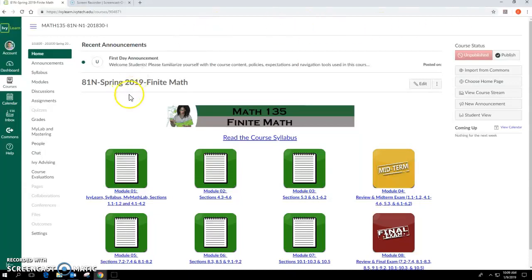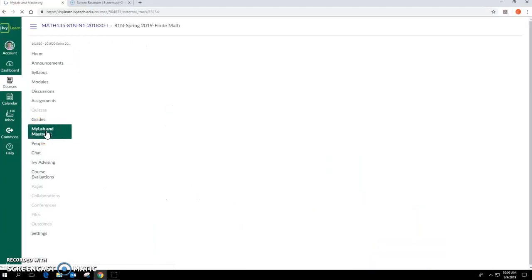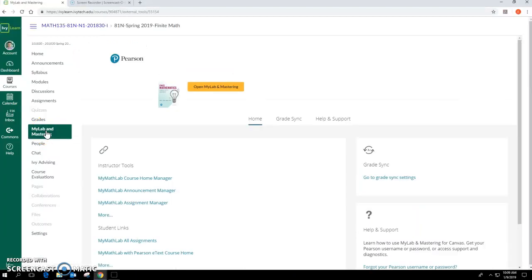So what I want to do is take a minute to go through the website and just kind of show you how this course works and go over some basic information. So first thing you want to do when you log into the site is go down here to MyLab and Mastering. What we're going to do is get you set up with the software so you can do all the homework and get all the assignments.